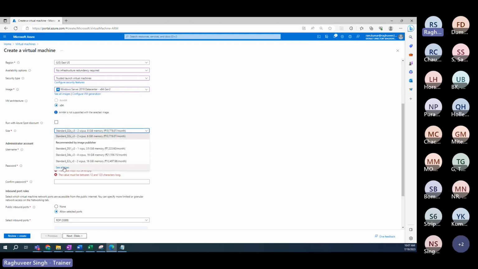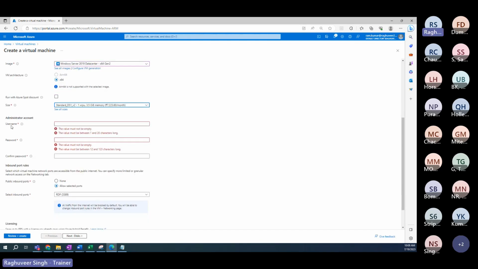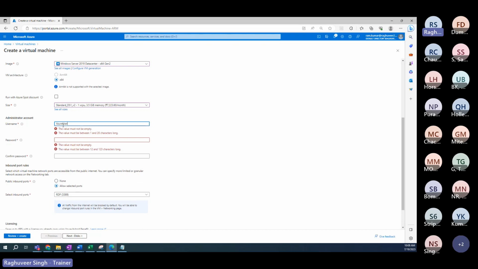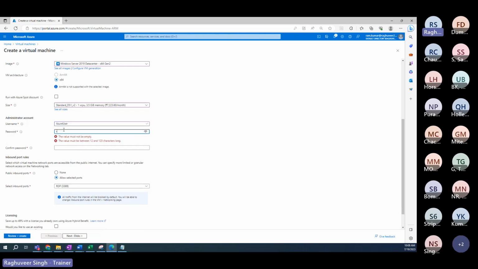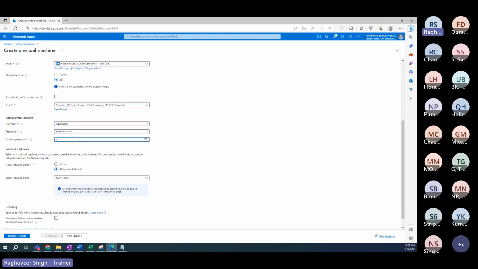Then I will need to select the size of the virtual machine. So these are the sizes which are available. Standard D2S V3, 2 CPU core, 8 GB RAM, 1 CPU core, 3.5 GB RAM, all of these sizes. So I'll select the size which is 1 CPU core. And then you need to provide the username and password for the machine, which is the administrator username and password. And please make sure that you remember it. This username and password you will use to log into the machine.